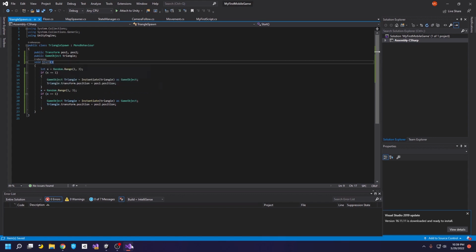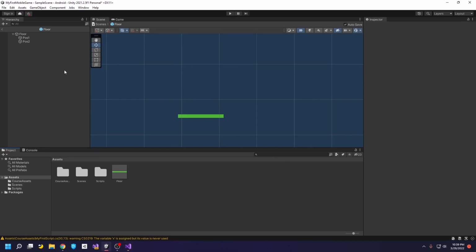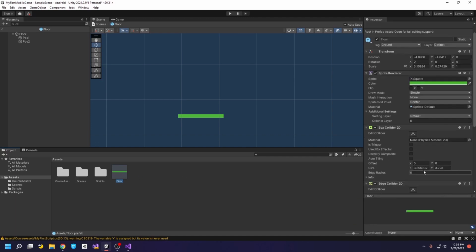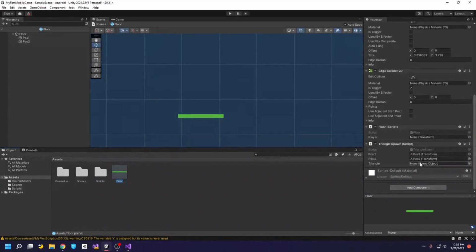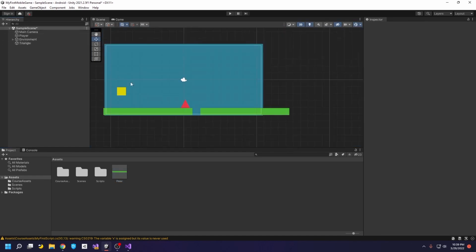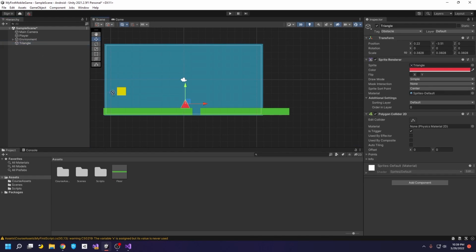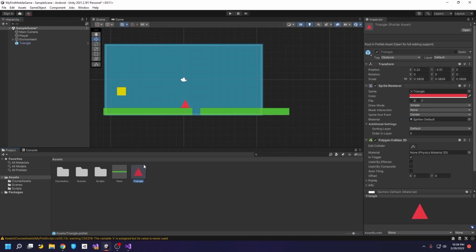Now, go over here back to Unity and we're going to go to our floor prefab and we want to assign a triangle to spawn in, but we don't actually have a triangle prefab yet. Luckily, just like we made the floor prefab, making a prefab is very easy. So just go back to your scene, go to the triangle and drag it in like so, and it will make a prefab for us.